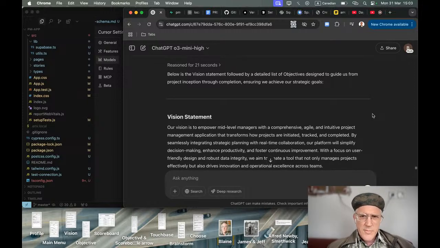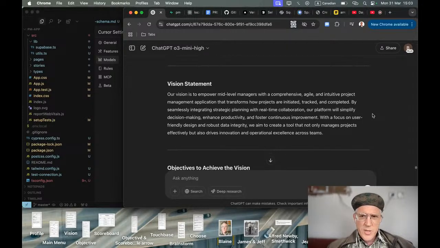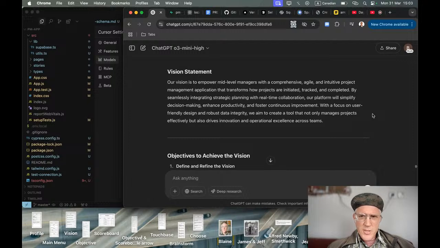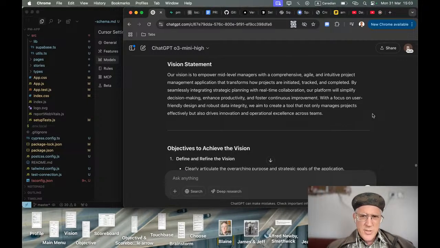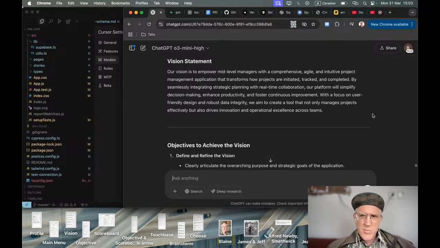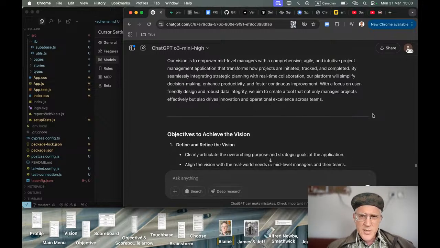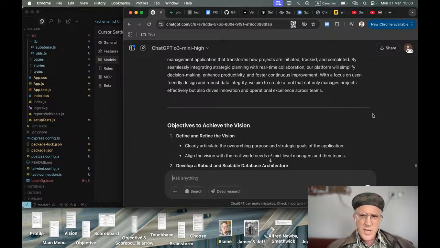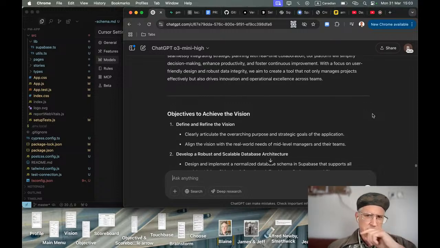Or is it helping? Our vision is to empower mid-level managers with a comprehensive, agile, and innovative project management application to transform how projects are initiated, tracked, and completed. By seamlessly integrating strategic planning and real-time collaboration, our platform will simplify decision-making, enhance productivity, and foster continuous improvement. With a focus on user-friendly design and robust data integrity, we aim to create a tool that not only manages projects effectively, but also drives innovation and operational excellence across teams.